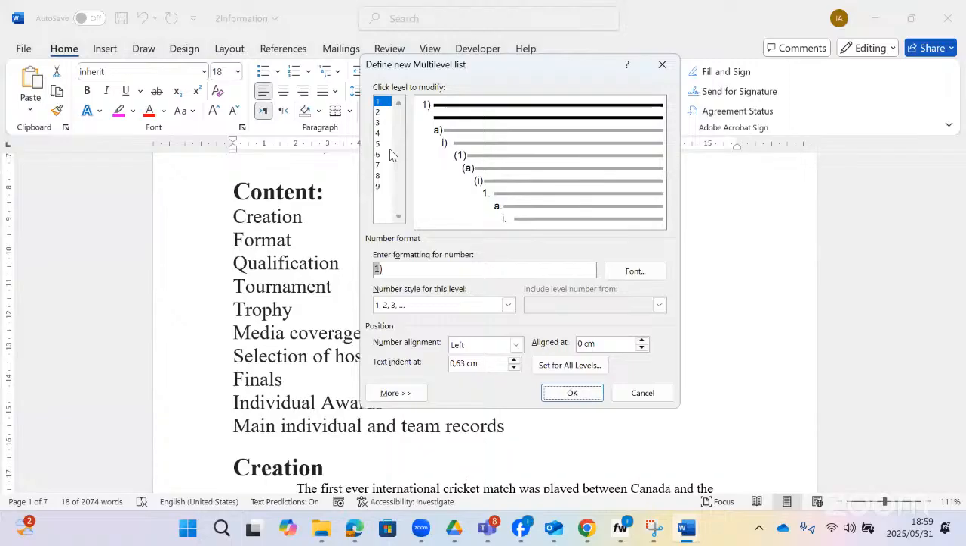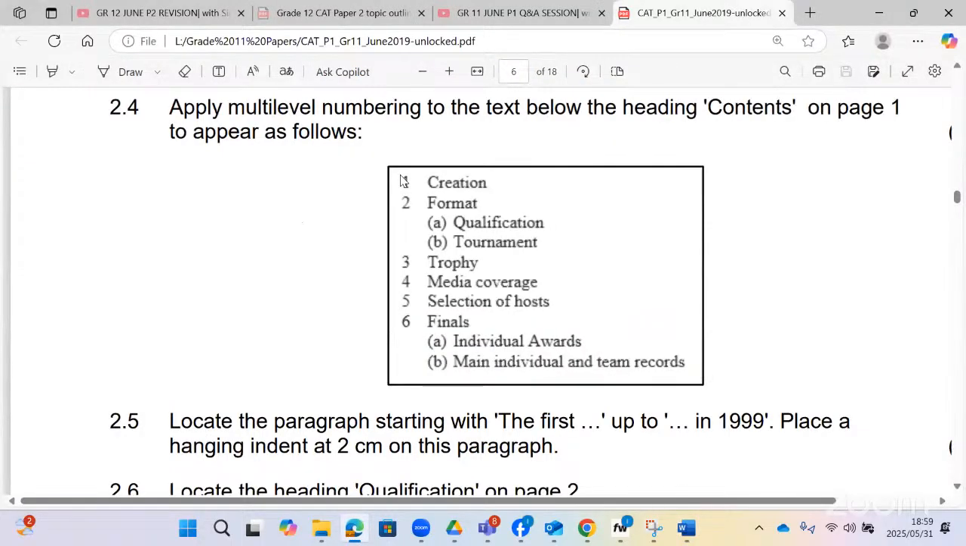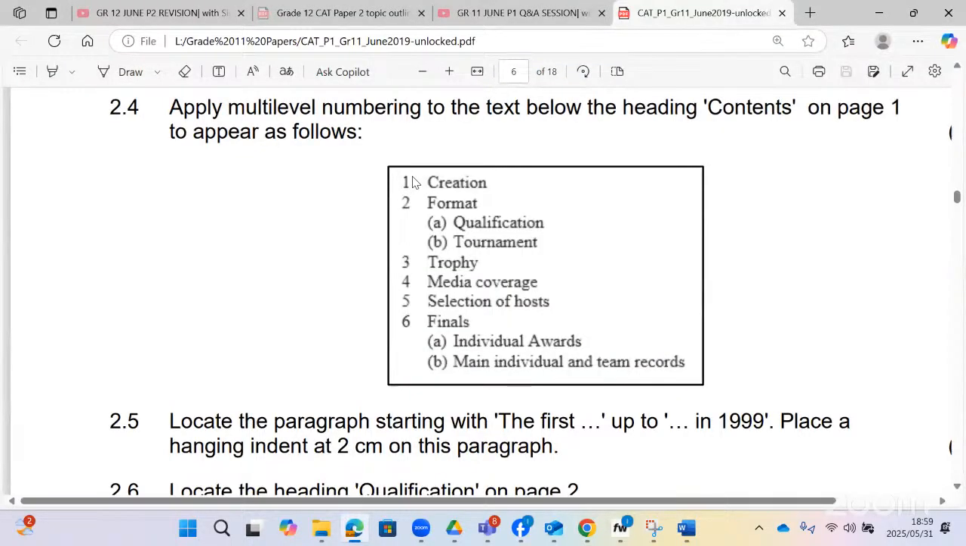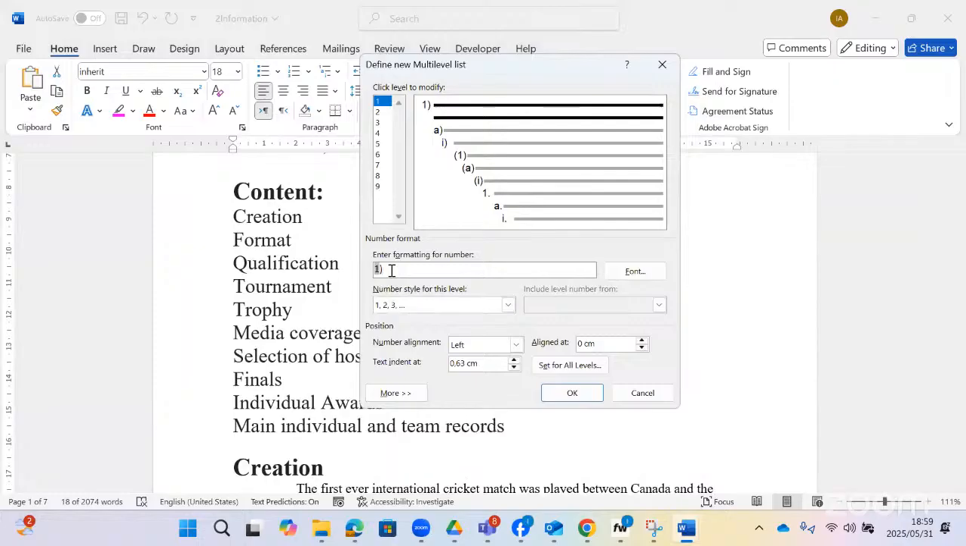Now, the first level, check the question. The first level is 1, 2, 3. So always check the number style for this level. It's 1, 2, 3, so we select it. Then you go to enter formatting for number. Here, the format, there is no arrow and there's no dot. So enter formatting for this number. We delete the bracket and there is no dot.